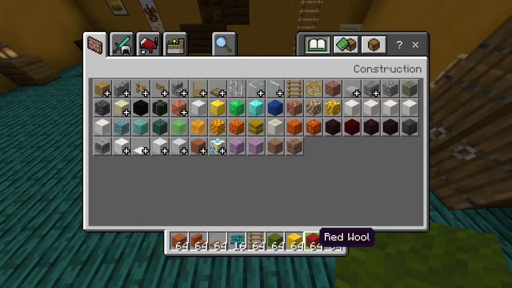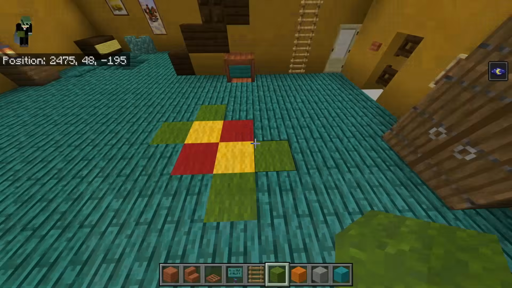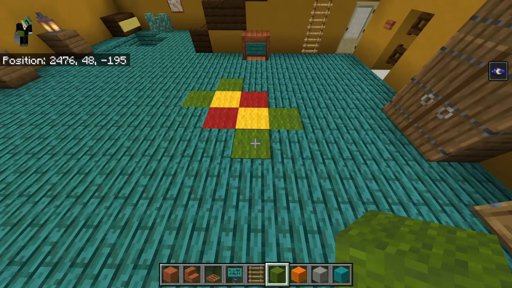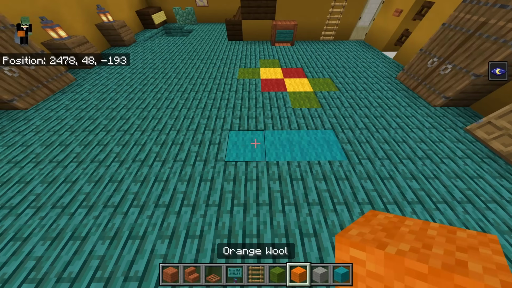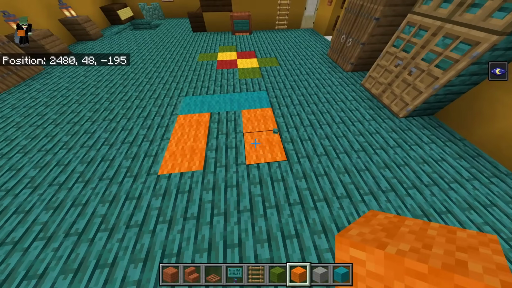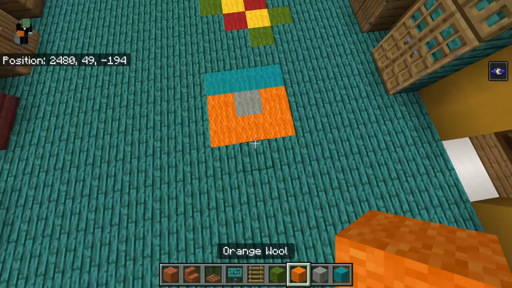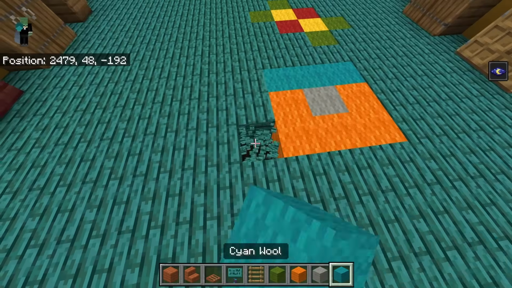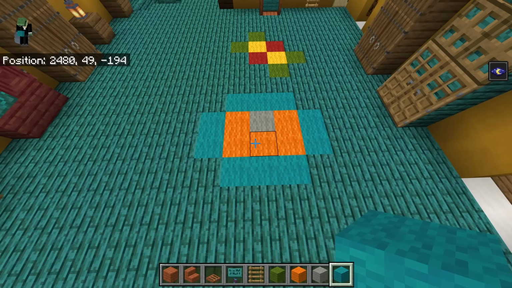You can then get rid of your red and yellow wool and get out orange and light gray. And from the frontmost green wool here, you'll leave a gap of 1 extending forward and place a cyan wool. Extend it left by 2. And then either side cyan, you'll extend forward with 2 orange wool. The center one, you'll extend forward with a light gray and then an orange. Surround the orange and cyan wool, except for the corners you will leave open still.